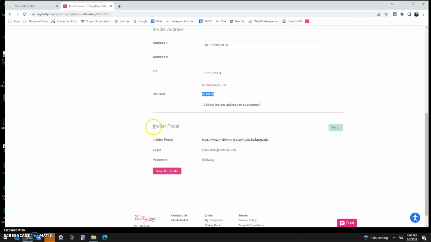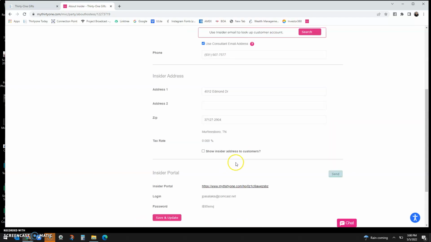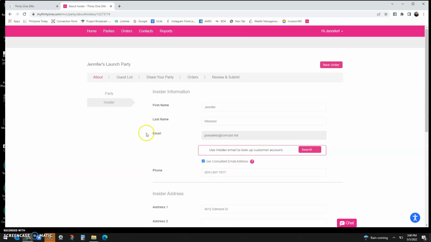The Insider Portal is something very important as you start hosting parties with other people, because this allows them the opportunity to log in and see the orders that are being placed on their party. So our launch party is set up. You're ready to go. You're ready to share. Now let me go over a couple of more tabs here, but know that you're complete. Your party is done and you can start sharing.